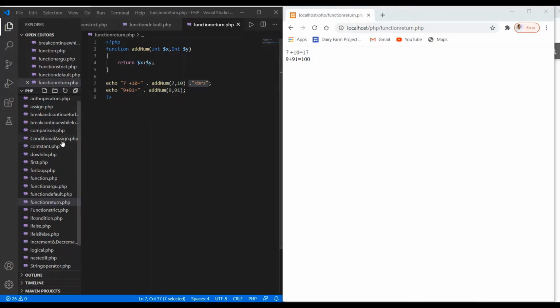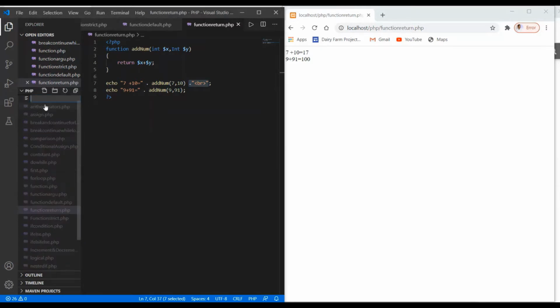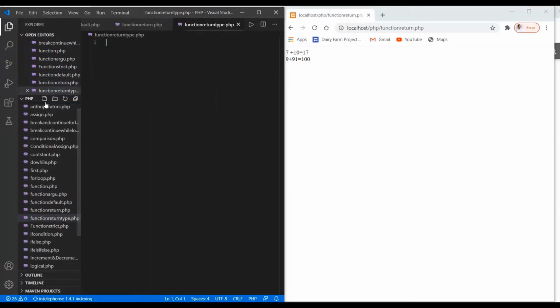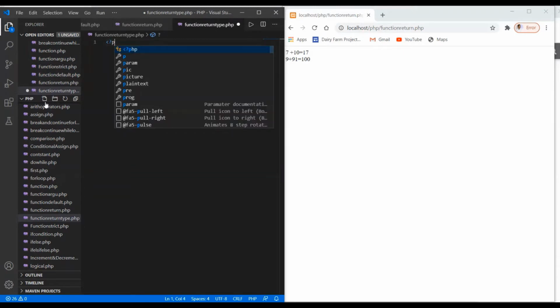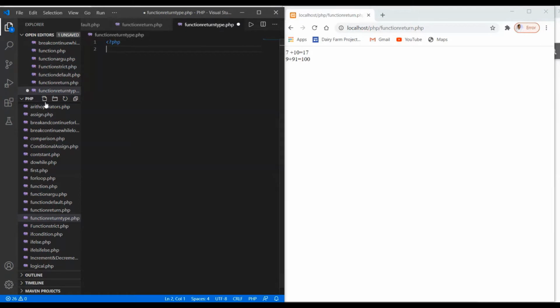So in order to do that, I'm going to create a new file here, and I'm giving it the name function return type.php, and here I'm going to write the code for this. I'm starting the PHP script here, and closing the PHP script, and from here I'm going to start the declaration of the function.